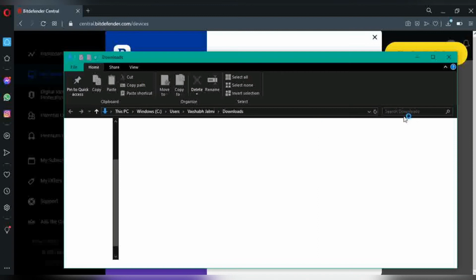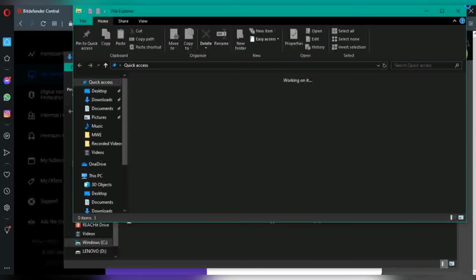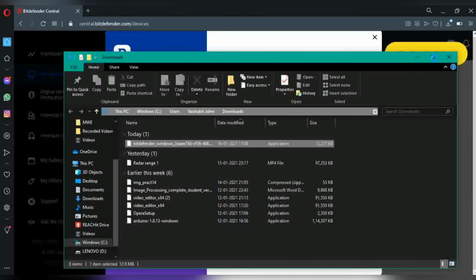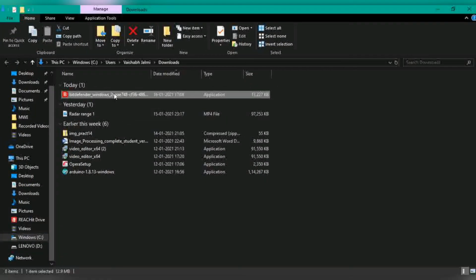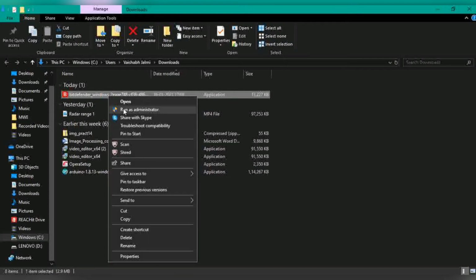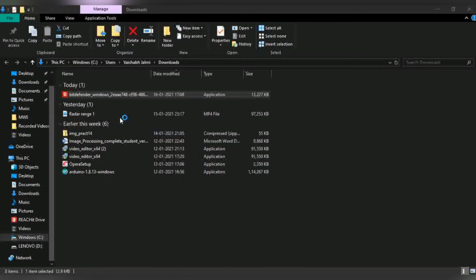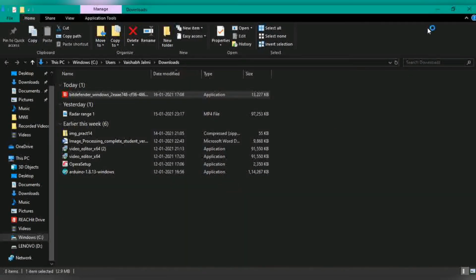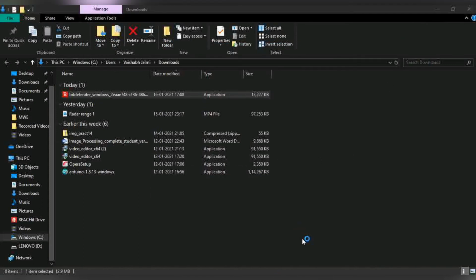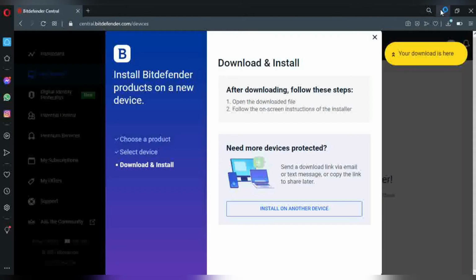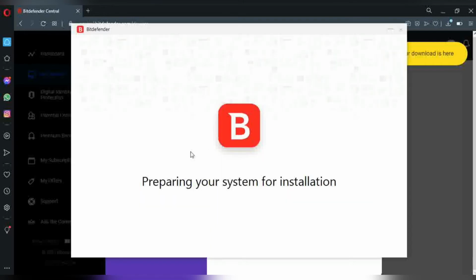So guys, before installing this you have to uninstall your previous antivirus, otherwise it will create a problem. So right click here and run as administrator. Uninstall your previous antivirus, otherwise it will create a problem in your system. It will take some time to install. So preparing your system for installation.